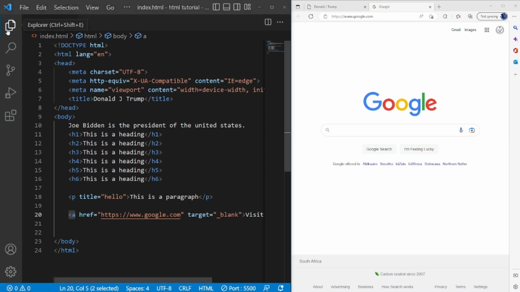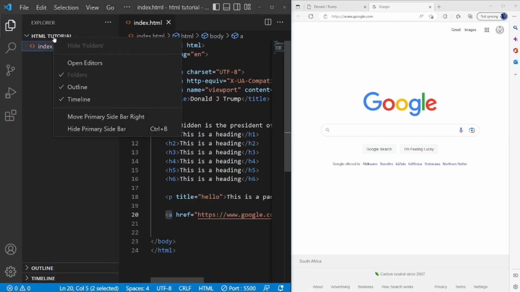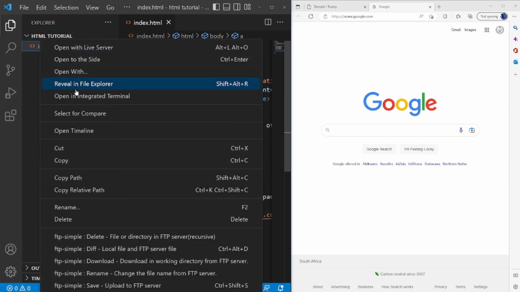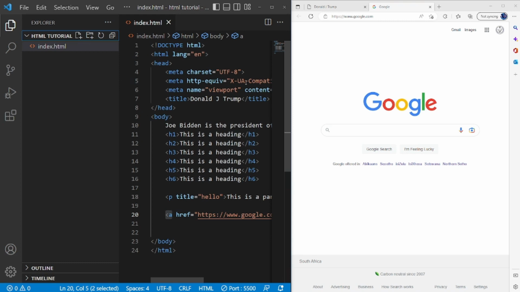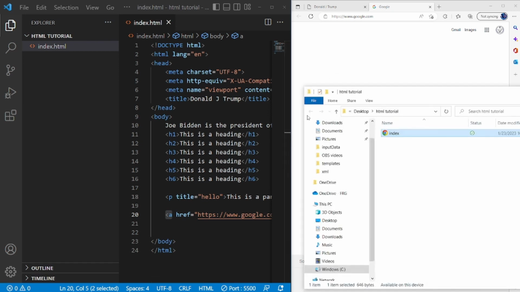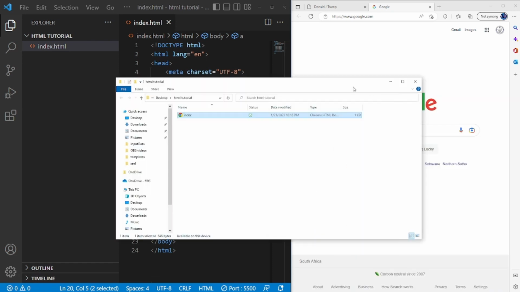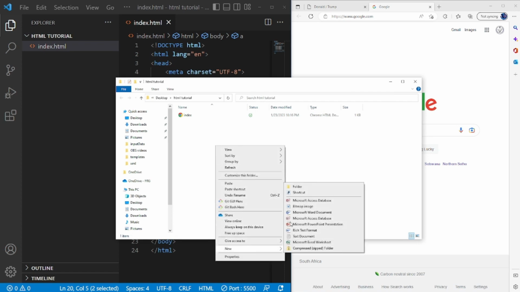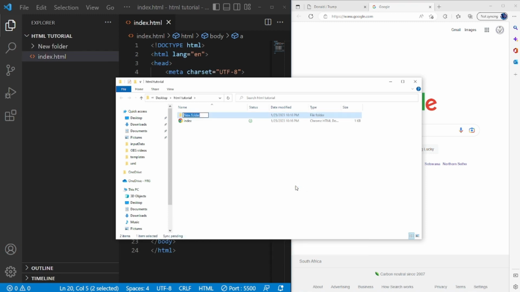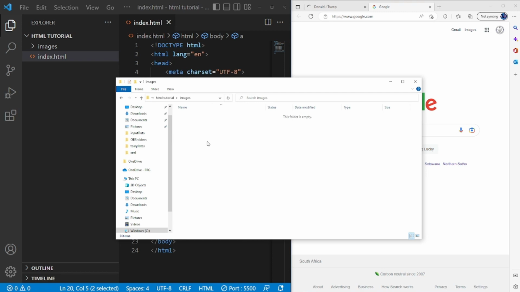So you're not seeing what I'm doing here, but if I can just open this, reveal in Explorer, come here, and a good practice would be to always have your images in a separate folder. So let me just say images, open this image, and then copy it here.